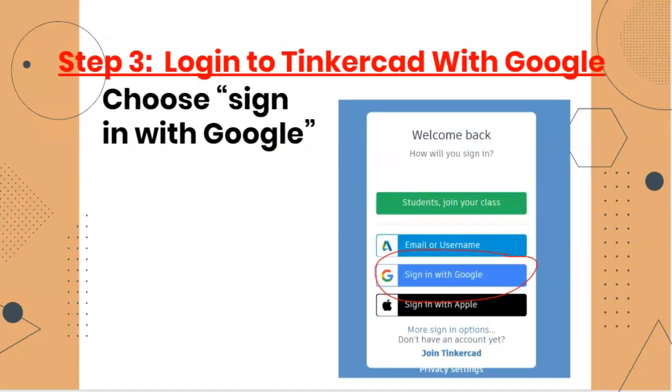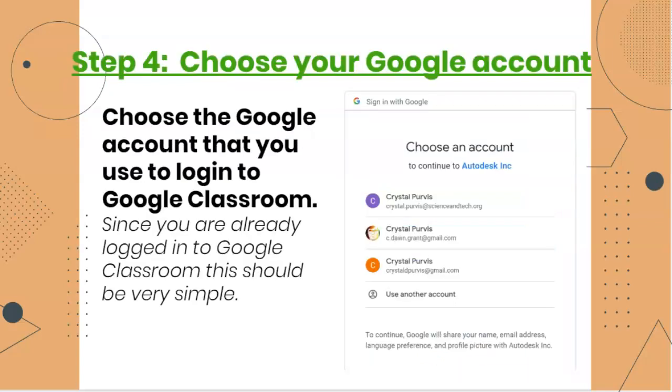Step 3 is log into Tinkercad with Google. So you will choose Sign In with Google. Don't make the mistake of clicking Students Join Your Class. You are actually going to sign in with Google first and then join your class. Step 4 is choose your Google account. So when you click Sign In with Google, it will pull up all the Google accounts that you have logged into on your computer. Please remember that your personal email will not work, and so you do need to choose your school Google email, the same one that you use to log into Google Classroom. Since you are already logged into Google Classroom, this should be very simple.